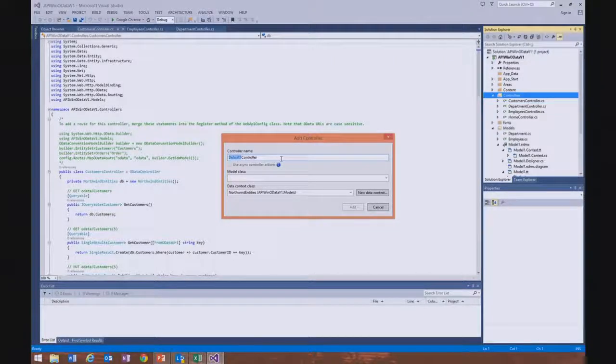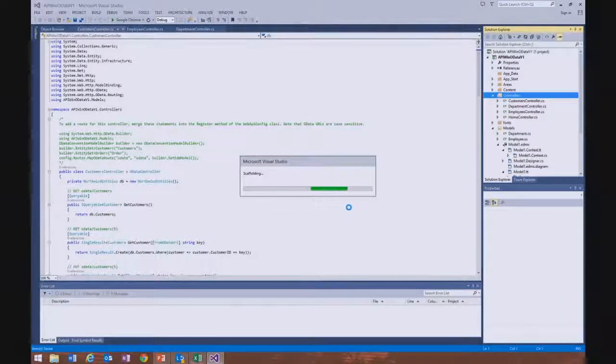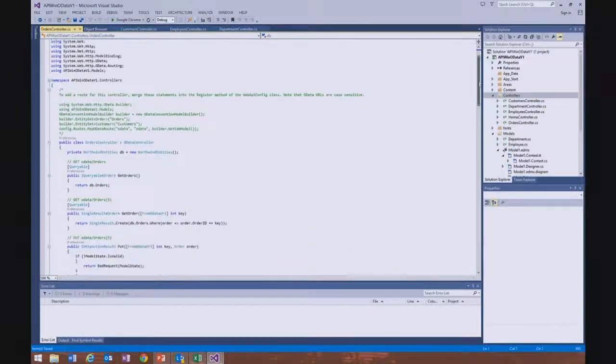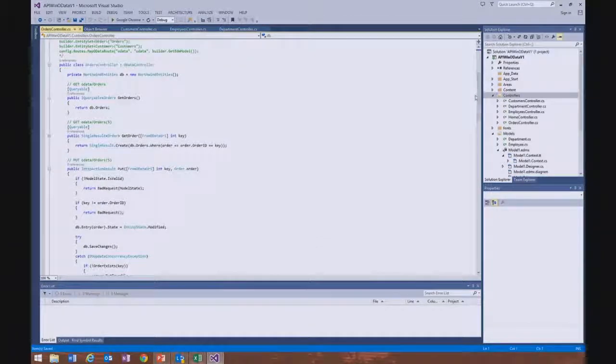Now I can name this, so orders controller. And my model class is order. And it figures out that there's a context in my project, and it automatically creates that, or pulls that up for me. So I can add that, and it'll go off, and it'll write the code, and it'll actually write code with error handling, which is probably something I should have done to start with. So now it's implemented basically those same methods. It's created the Northwind entities. It's created the method that returns a single order, updates orders, and so forth.